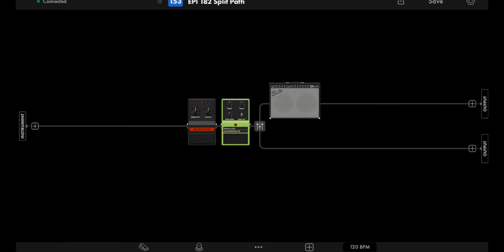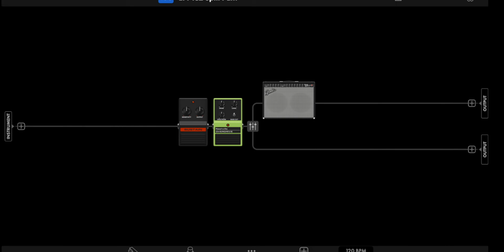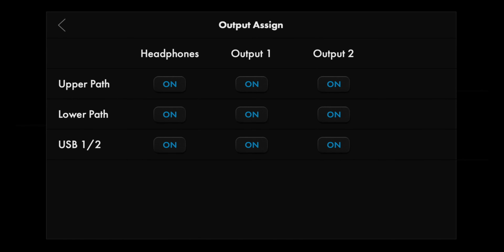Okay, but how do we send the top path just to the front of hall and the bottom path just to your onstage amp? Click on the output box at either end of the two signal paths. It doesn't matter which one you choose. Now you're at the output assign panel.